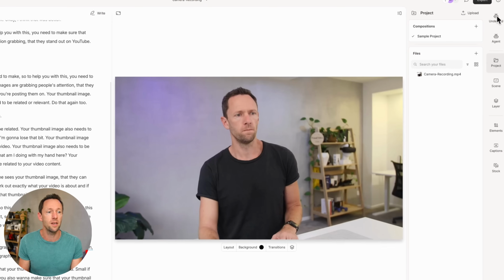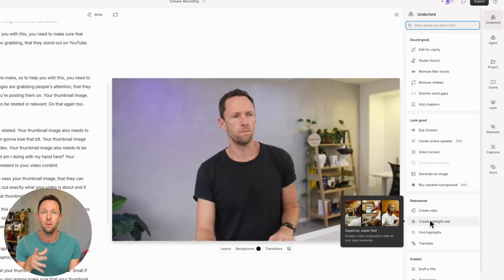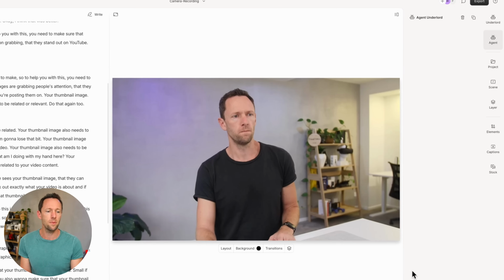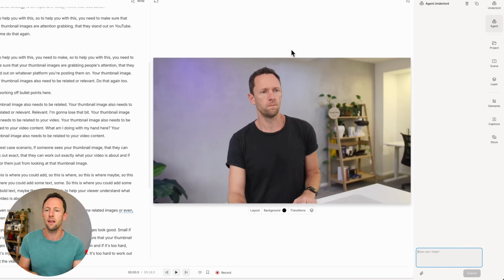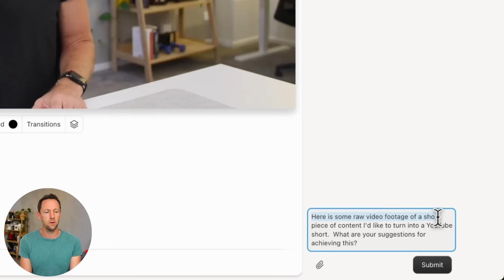So normally what you do is come over here to Underlord, and this is where all of the AI functionality is in Descript. But for this one, what we're trying here is this AI agent. And we can see down the bottom here, we've just got this text box, how can I help? So we can just start typing in what we'd like this to do. But I think where I will start is let's ask it to analyze our script here. It's got access to it all. It's transcribed it for us. Let's ask it what it suggests we should do with this video. So I've written in, here is some raw footage from a short piece of content I'd like to turn into a YouTube short. What are your suggestions for achieving this?